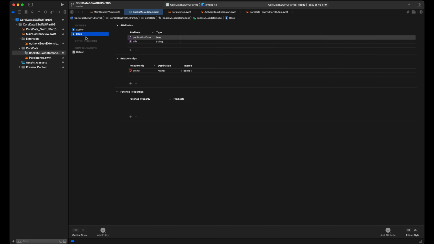And now I want to explain what I created. As you can see, I created our CoreData model. Our CoreData model has the name books.xcdatamodeld. Our CoreData model has two entities, author and book. First entity, book. As you can see, our entity has two attributes: publication date with type date, and also attribute title with type string.